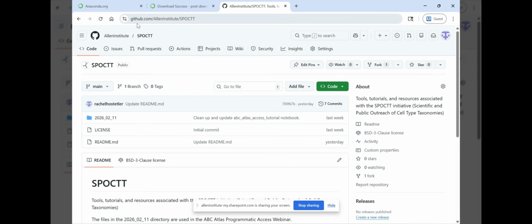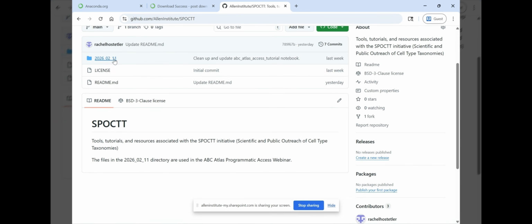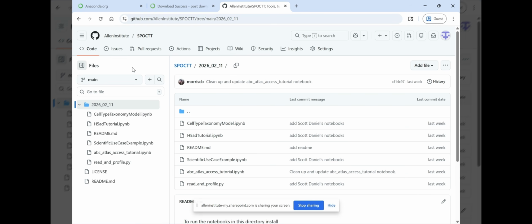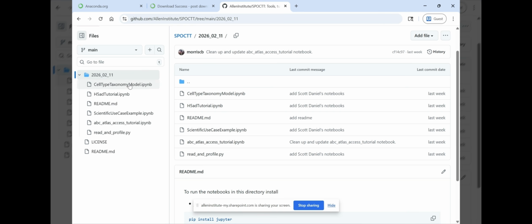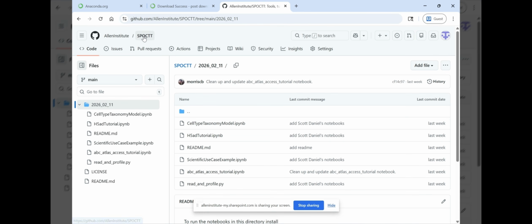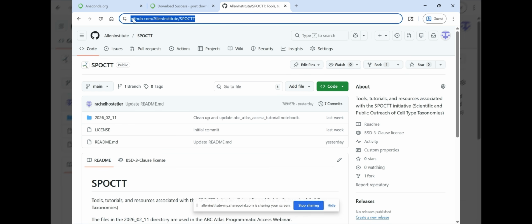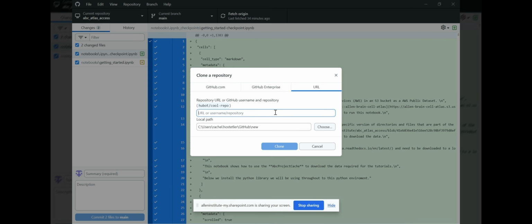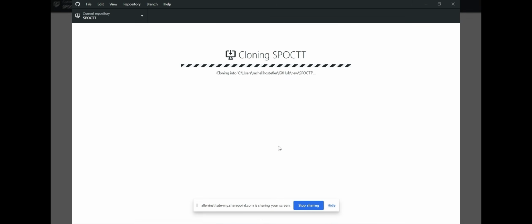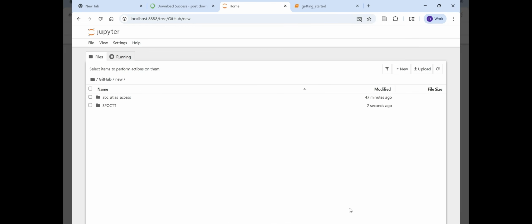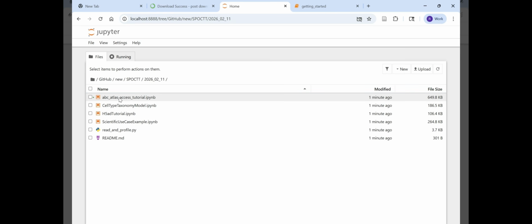In addition, we also have a repository specific to this webinar. So under Allen Institute/SPOCTT, you'll find a directory called 2026_02_11. And this will contain all of the tutorials today that you'll see in this webinar if you'd like to follow along. If you'd like to clone the webinar repository into your GitHub Desktop, you can do that as well. Just highlight that URL, go back to GitHub Desktop and enter that under clone a repository. Make sure it's in a new folder and then you're good to go.